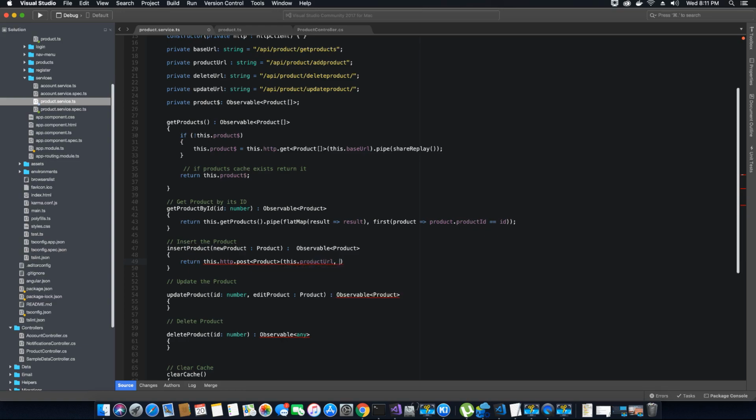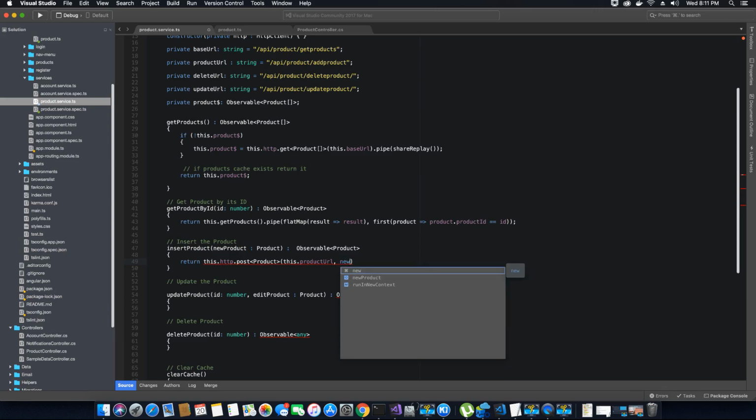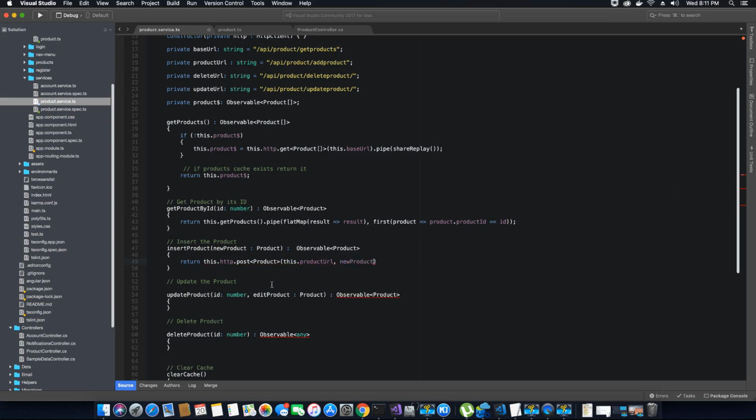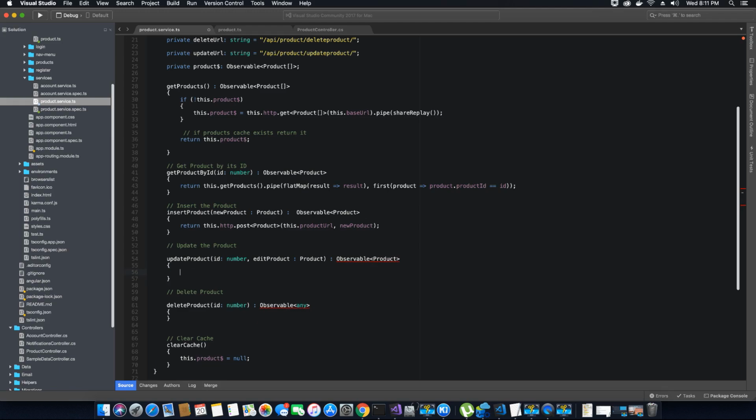And the next object that we need to pass is the details of the new product that we want to add. So that's it for this method. Now the next method, that is the update product by its ID.